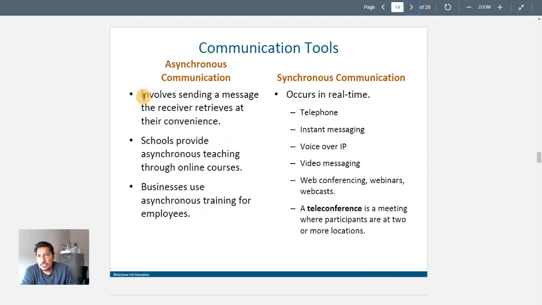Communication tools. Asynchronous communication involves sending a message the receiver retrieves at their convenience. Synchronous communication occurs in real time, for example, the telephone, right? Instant messaging. With asynchronous, you have control. If you do not go online to check your email on the server, the email probably won't be pushed into your mailbox unless you check it. So there's a difference between asynchronous and synchronous communication.